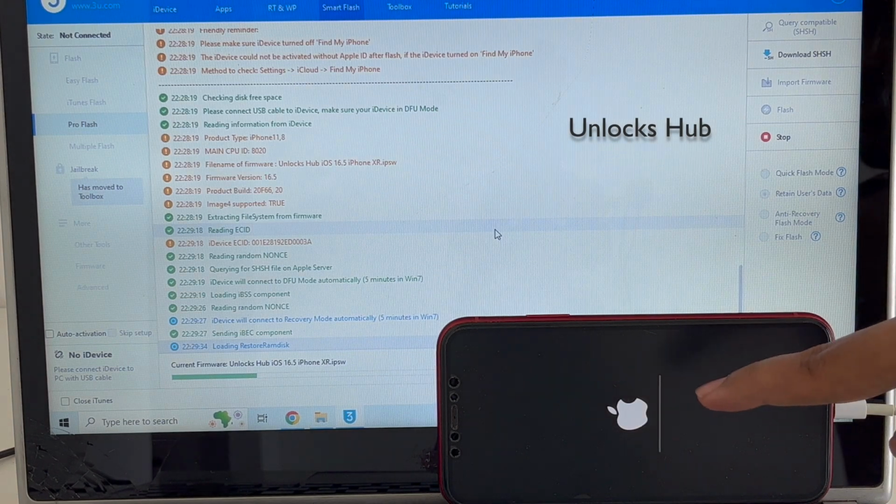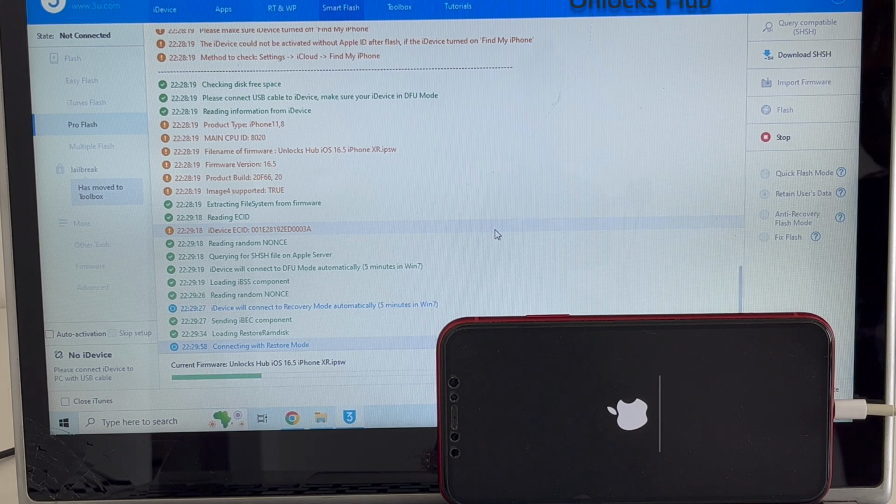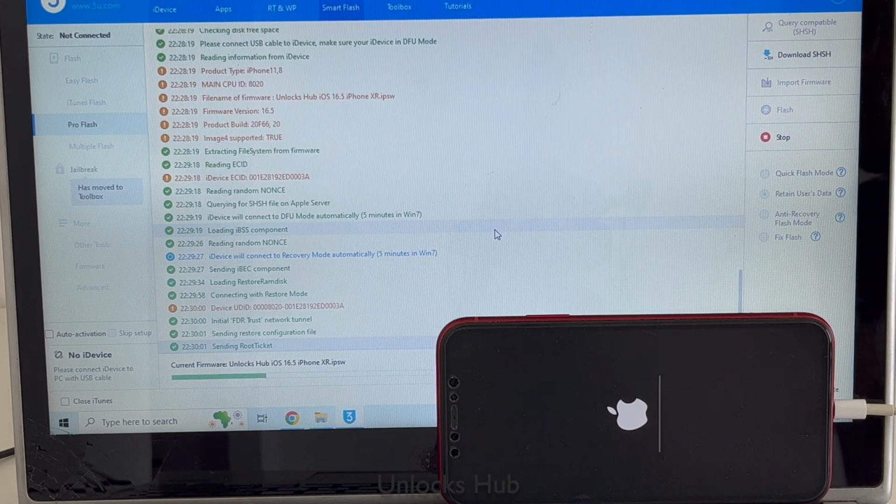You can now see the installation has started. Wait for it to complete. Do not unplug your device at any point of time. Also, I'm using Apple original USB cable. Make sure you use the same.